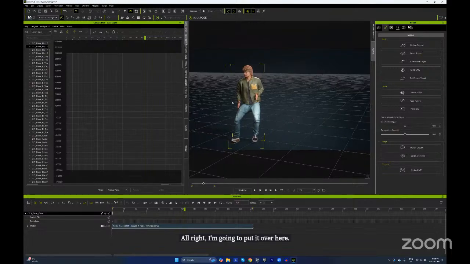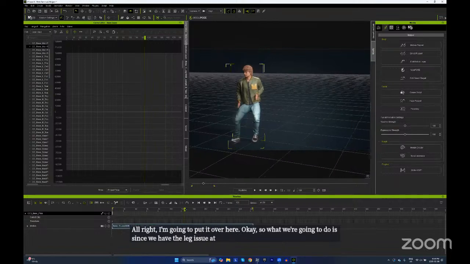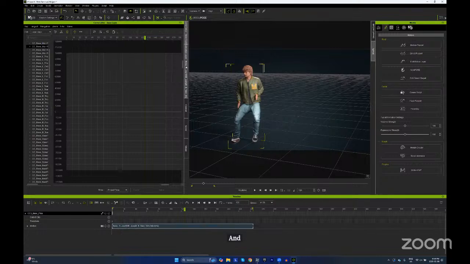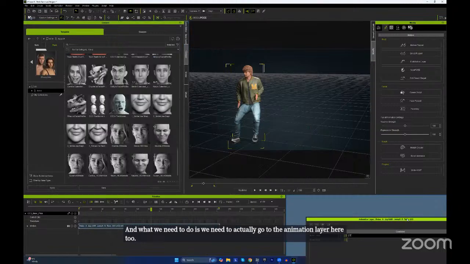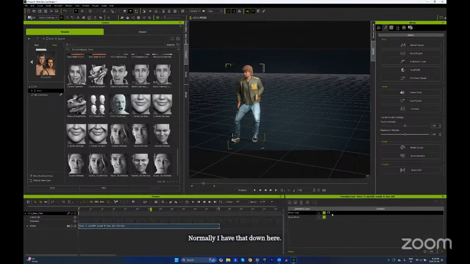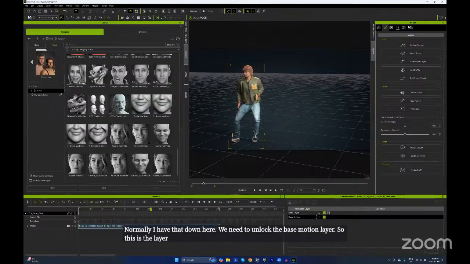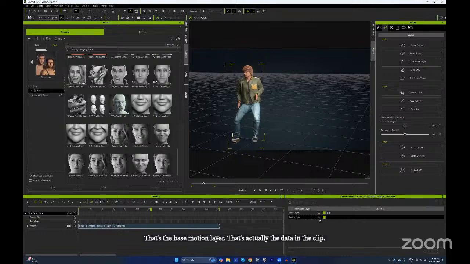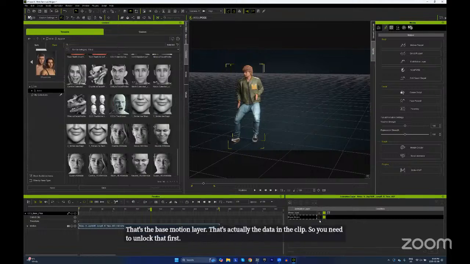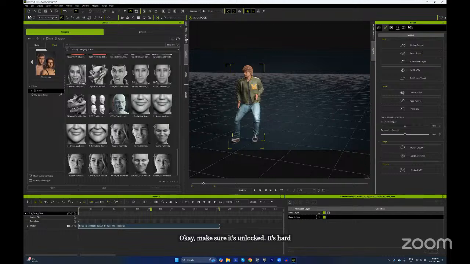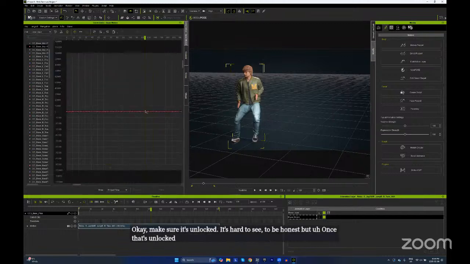Okay, so what we need to do is since we have the leg issue at frame, what is it, frame 126, 127, let's go to that in the curve editor here. And we need to actually go to the animation layer here too. Normally I have that down here. We need to unlock the base motion layer. So this is the layer that contains all of your data here in the clip. That's the base motion layer. That's actually the data in the clip. So you need to unlock that first. Okay, make sure it's unlocked. It's hard to see, to be honest. But once that's unlocked, you can see the curve editor data is available.